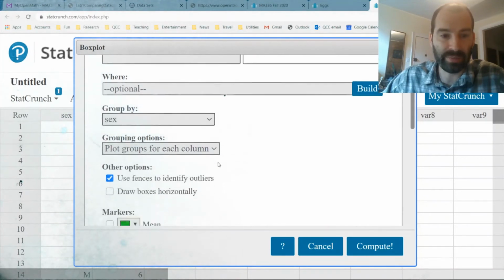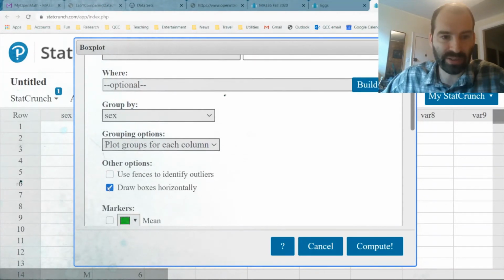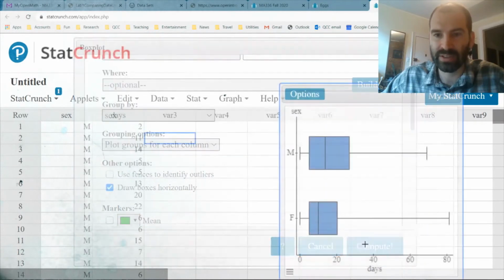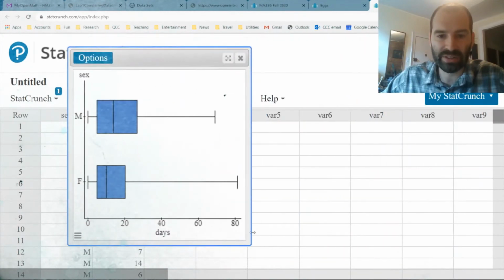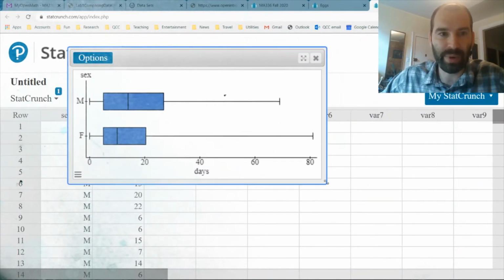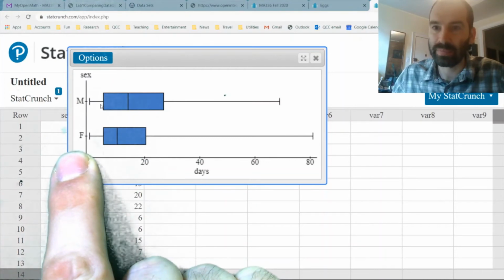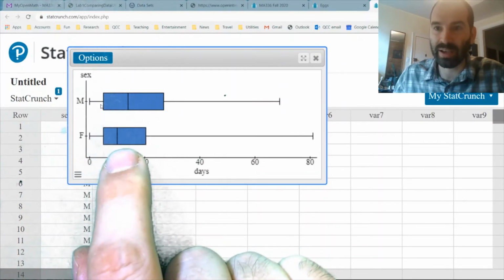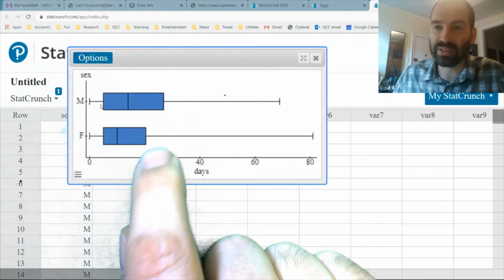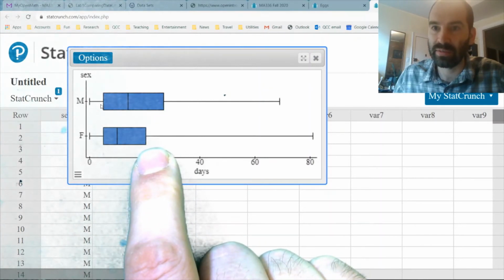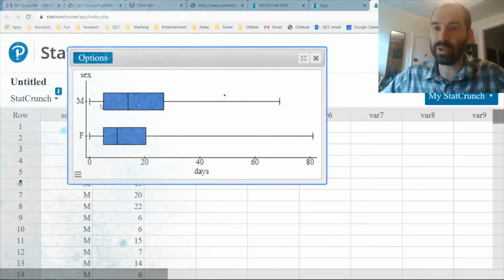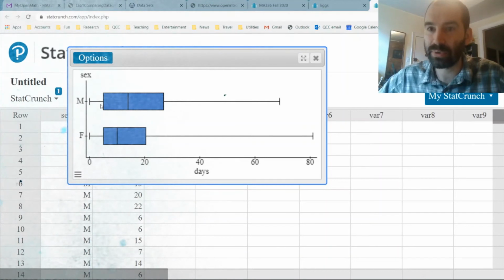So if you do that, let's go ahead and draw our boxes horizontally and disable the outliers. Notice that now it creates two side-by-side box plots. One for males on the top and one for females on the bottom. And by comparing these side by side, I can get an idea about how males differ from females in this data set. Okay? And so that's what you'll be asked to do in the first project.